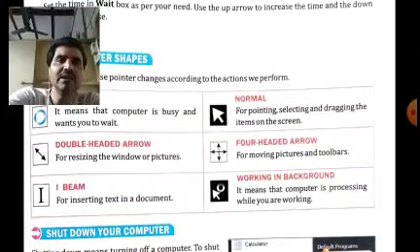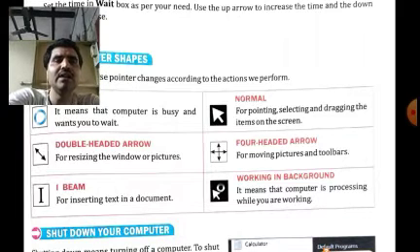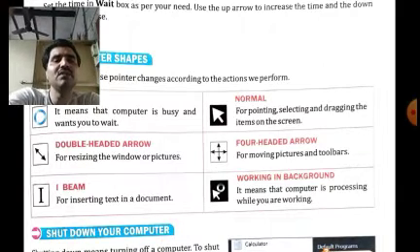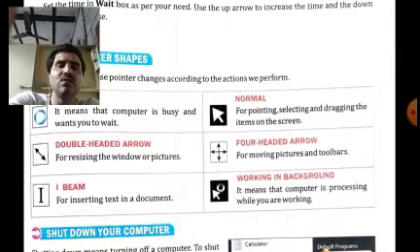It is different from the normal arrow pointer. The normal arrow pointer is used for what? It is used for pointing, selecting or dragging the items on the screen, and this four-headed arrow is used for moving the pictures and toolbars on the screen. And the double-headed arrow is used for resizing the window or pictures.